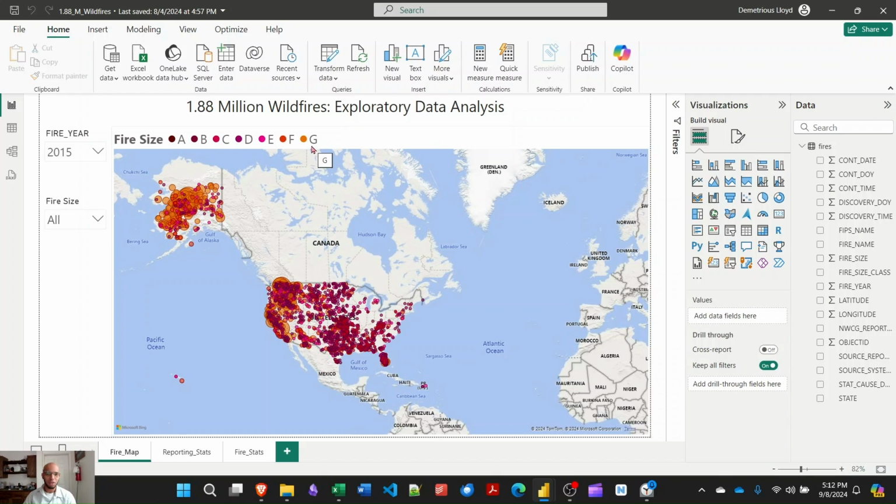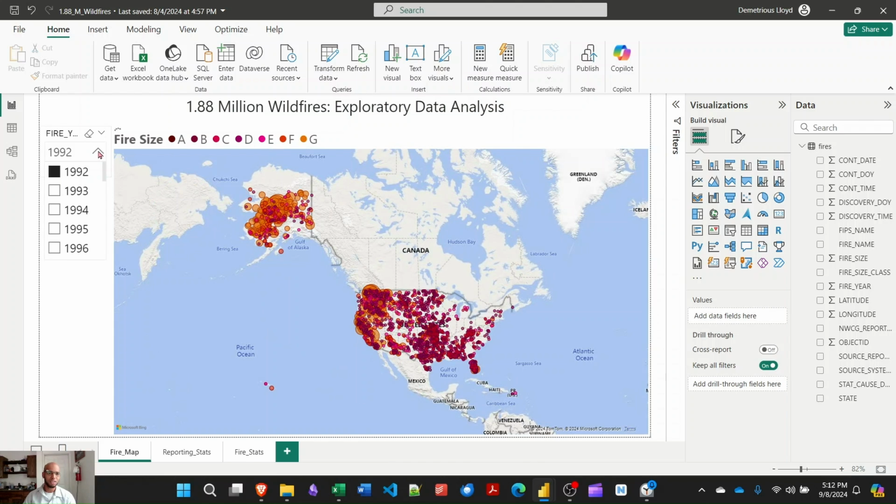Probably not the best way to visualize this. I might have wanted to put fire size as the size of the bubbles. Then I can change it up by year. So 2015 was the latest, but you can look at fires in 1992.